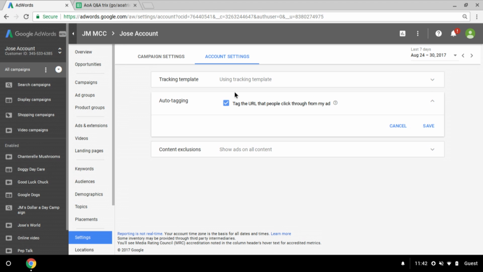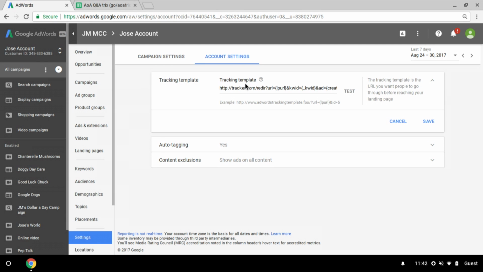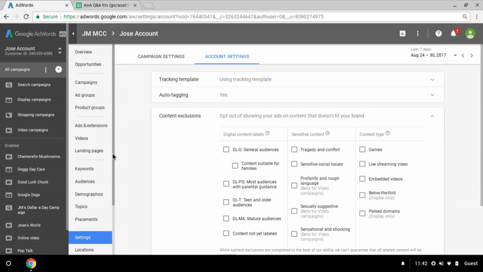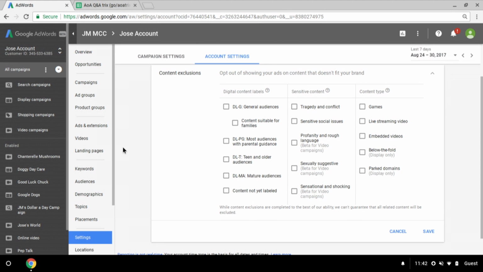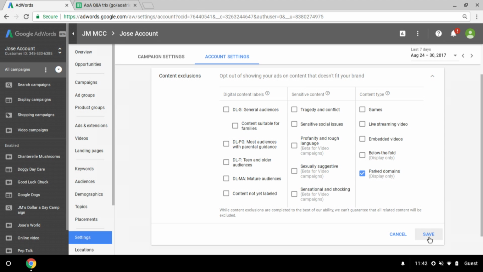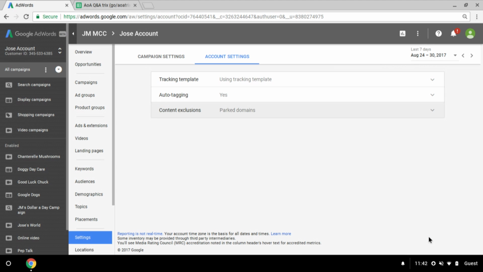Again, auto tagging is the idea that you want to tag the URL automatically when people click through so that you can understand what's going on in whatever analytics tracking platform you're using. You can change the tracking template as needed if you're using a third-party tracking tool. And you can also manage your content exclusions. These are account-level content exclusions, being able to opt out of things like parked domains, things that are below the fold, or explicit content, depending on the types of campaigns that you're running. So you can enable these easily at the account level now. For instance, if I did this, any display ads I'm running in the account will not show on parked domains within the Jose account.